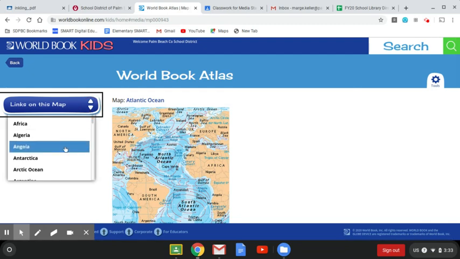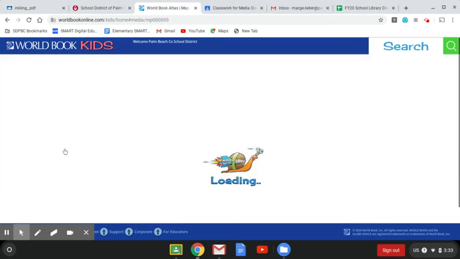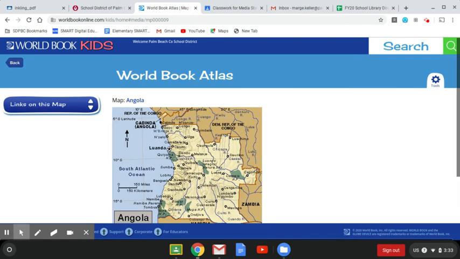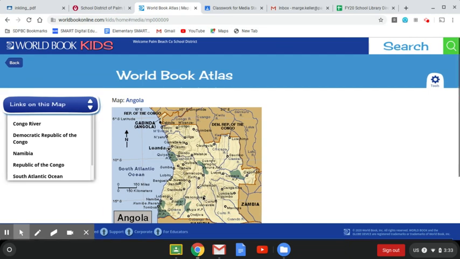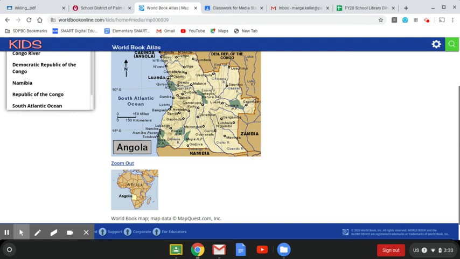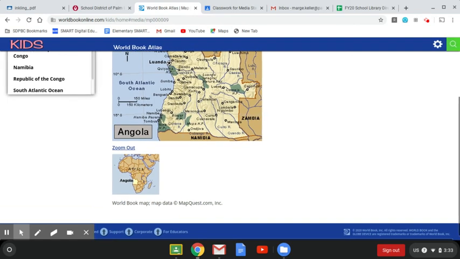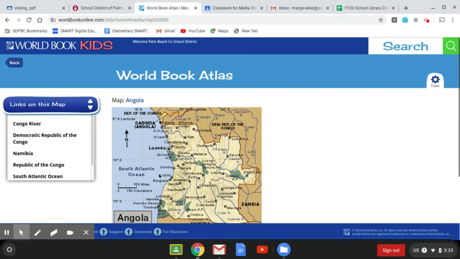When you go to a country, for example, Angola, you can find out specific information on that particular country in terms of temperature. You can find out what the land is like. You can see where it is in the world. So the map section is pretty specific.